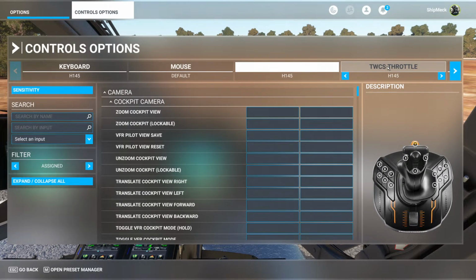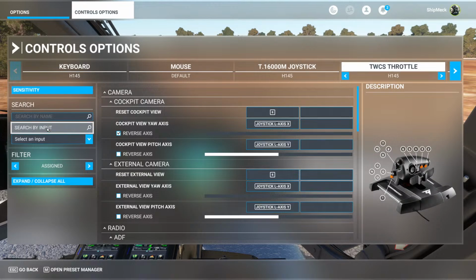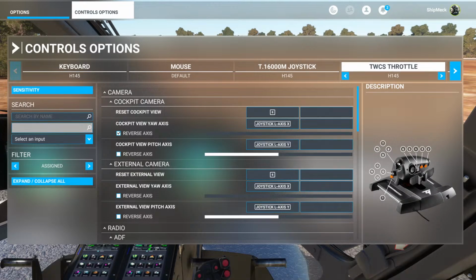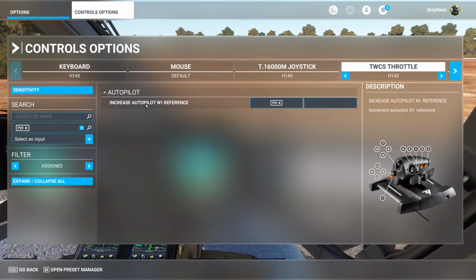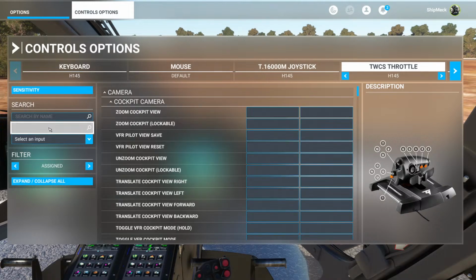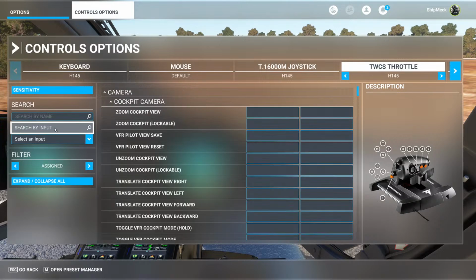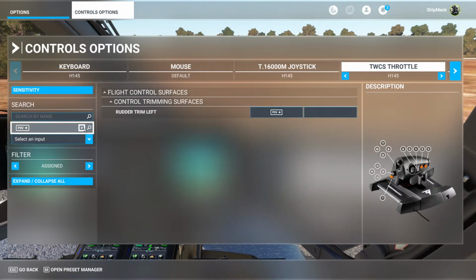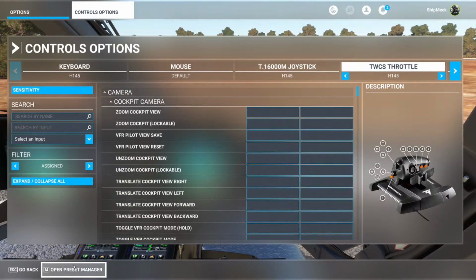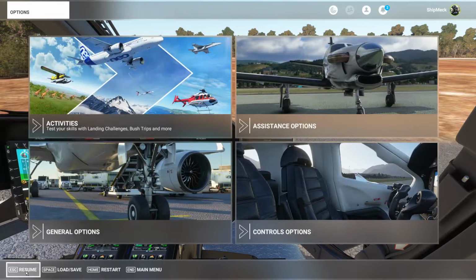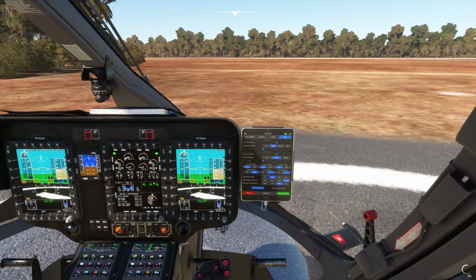All right, jumping over to my throttle. It's going to be this 4-way trim right here. So we'll go up, increase autopilot N1 reference. Down is decrease autopilot N1 reference. And then right is rotor trim right, and left is rotor trim left. And that's all the stuff that you're going to need to have mapped in order to use the autopilot system the way that I'll be using it.